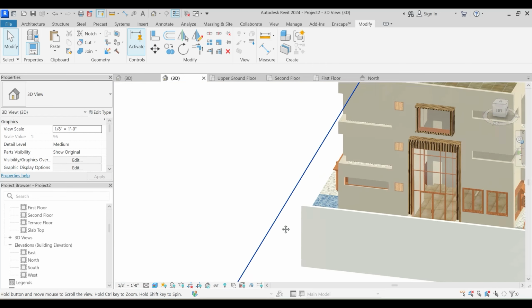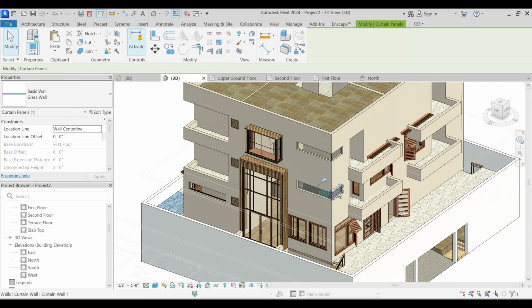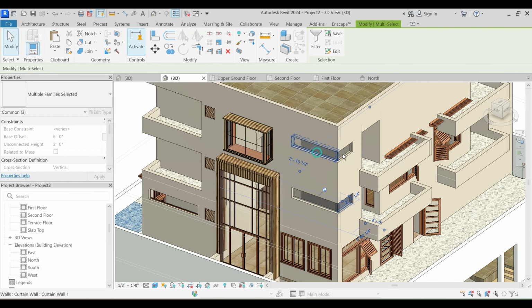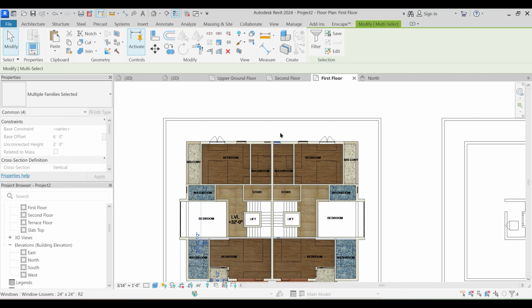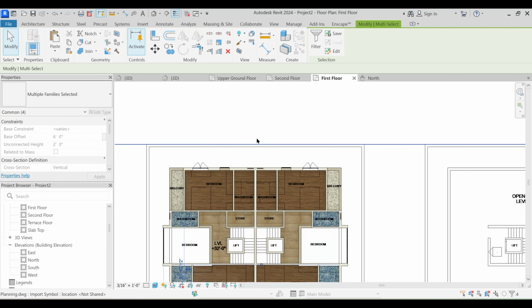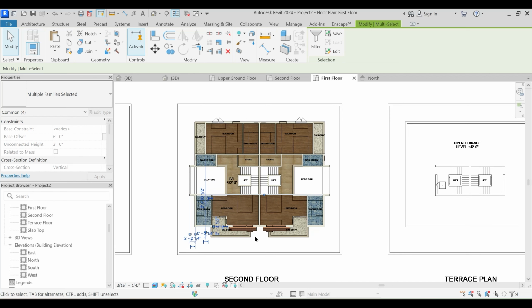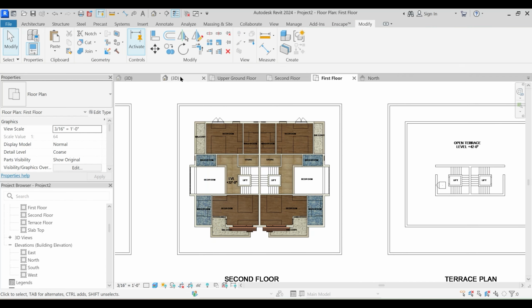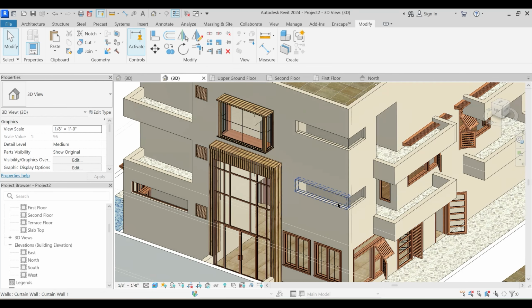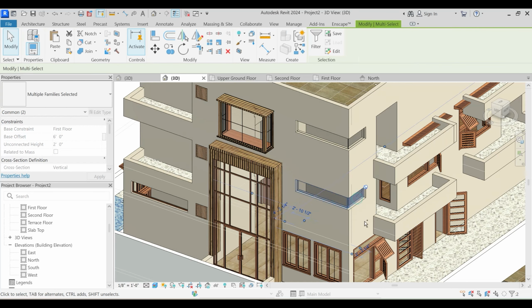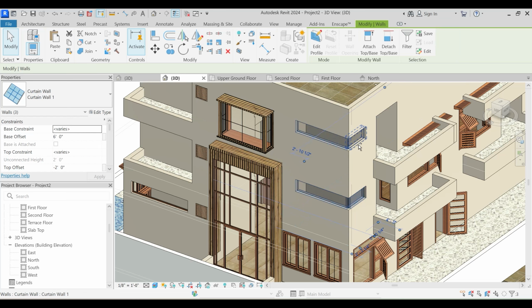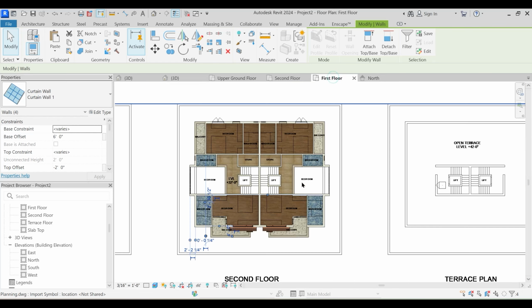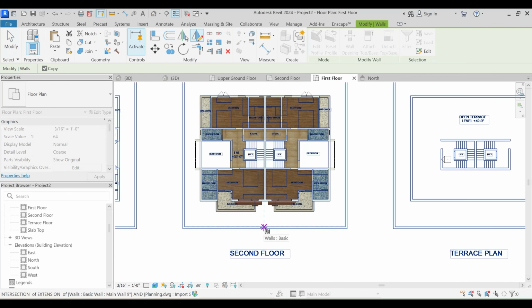Okay, and what we need to do is select these two. Just go to first floor or any of the floor plans. DM, DM, DM. And why does it not allow it to mirror? Select this and this. Okay, select this curtain wall and this curtain wall, 1 and 2. With that, go to any of the floor plans. DM. Yes.